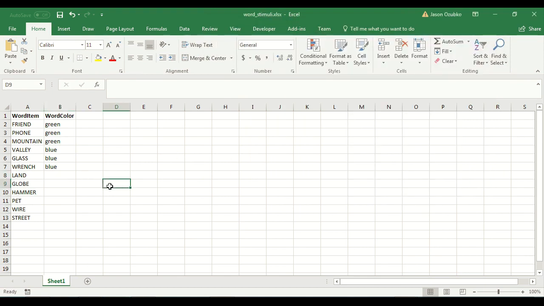So for this word stimulus file, we have 6 items that we want subjects to study, and subjects will study those in green or blue. Then we have 12 items that we want people to see at test. We're going to show every word at test in white, so we don't need to give these items a color. So how could we use this single file to run our entire experiment?